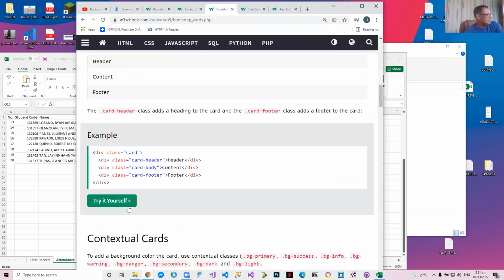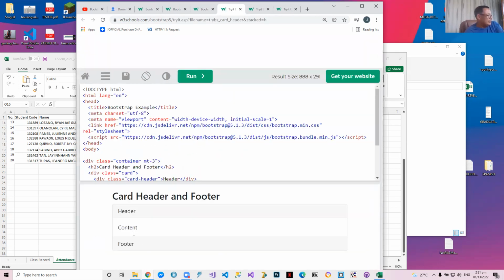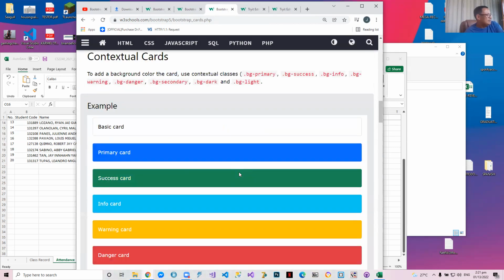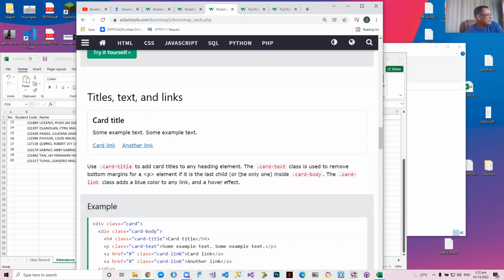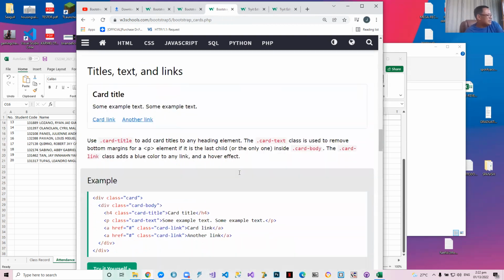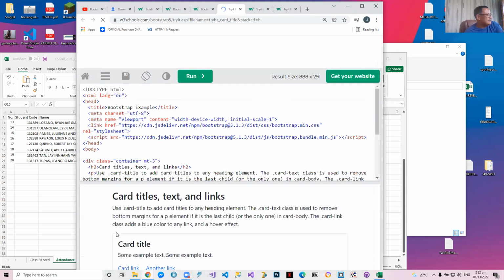Header and footer. A card like a modal dialog. It will have a header, content, and footer. So other types of cards, no? Okay. Card links. Let's try this.